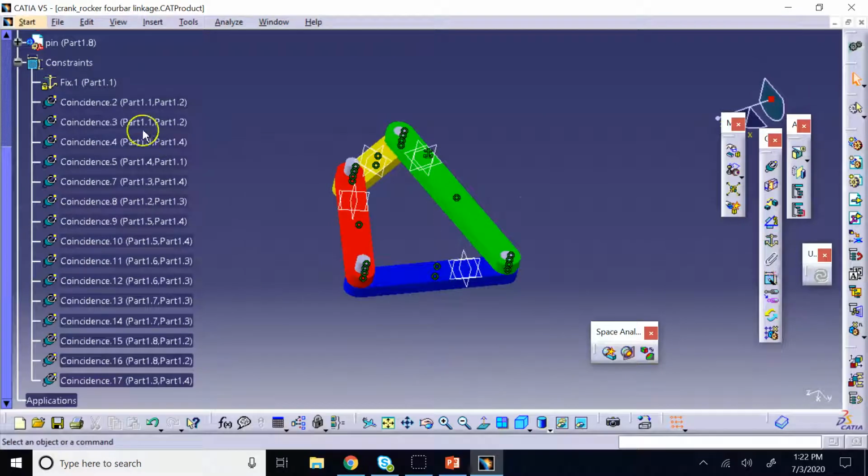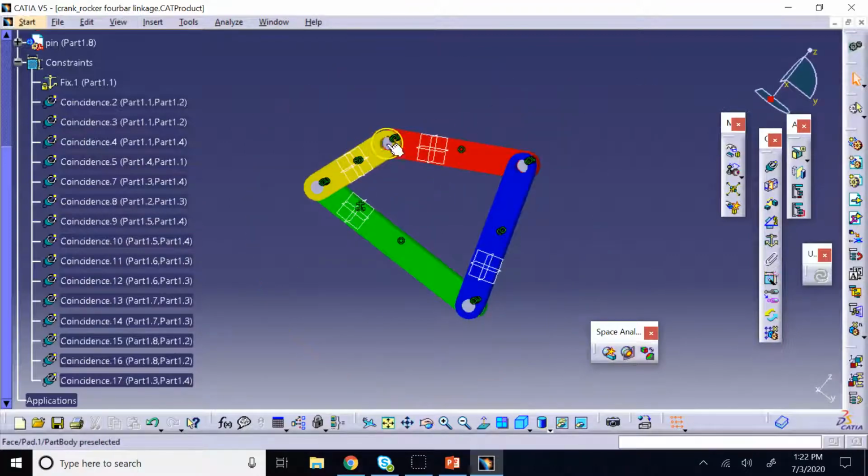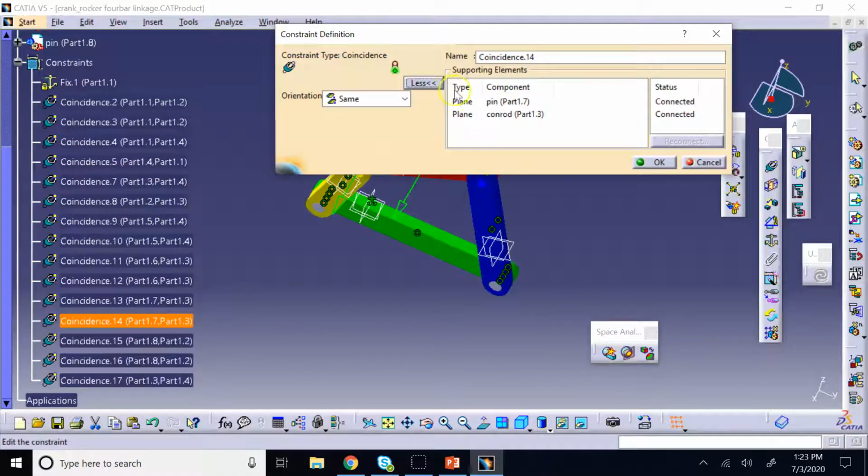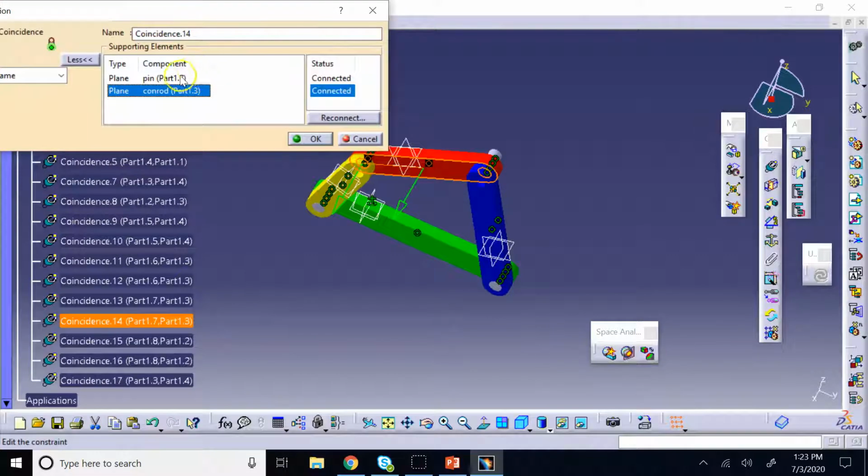So I need to right now find out which constraint was the fact that I said the front face of the pin is coincident with the front face of the red member. Okay, I need to find that and modify it, right? So I need to look around and find it, which maybe is this one. But you have to find out, okay? So here, if you double click on it, it might tell you which, so you see the pin and the conrod were involved, right? You see, pin and conrod, so that is the right thing.